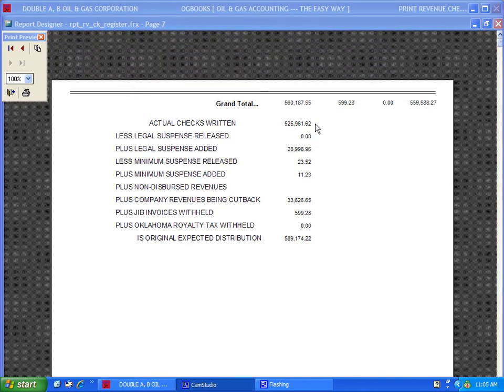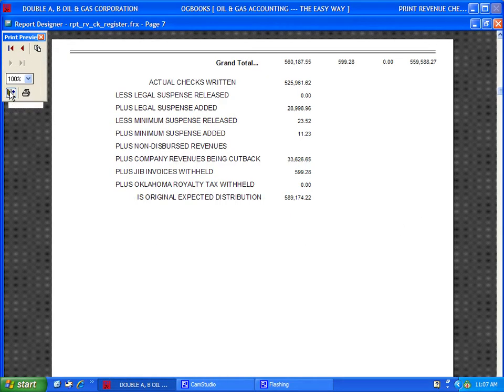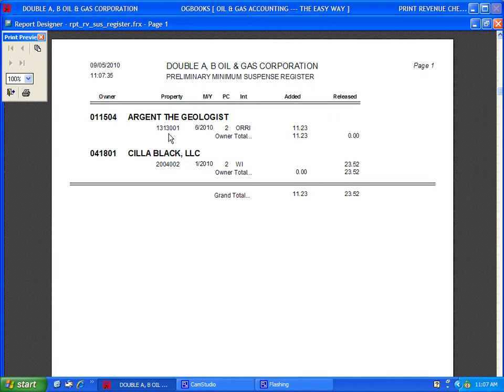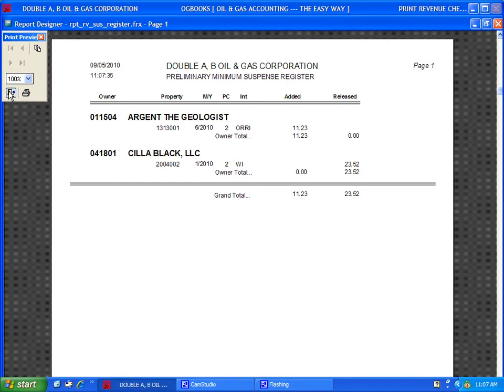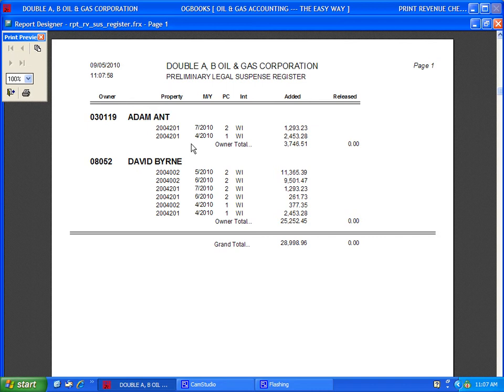The last page of the check register shows total actual checks written, legal suspense released and or added, minimum suspense released and added, company revenues, JIB invoices withheld, and the original net amount that was shown on the revenue entry listing. Next is a report showing the detail of minimum suspense held back and released on this check run. And then a detailed report of legal suspense released and added.